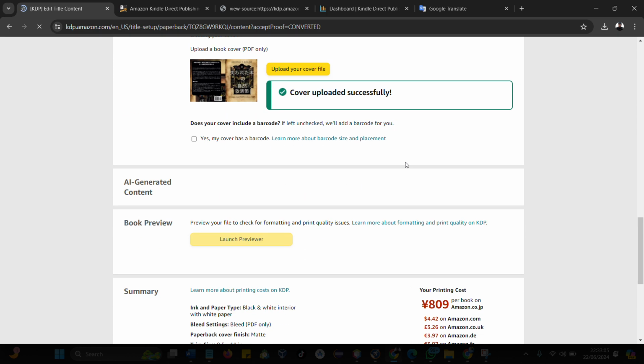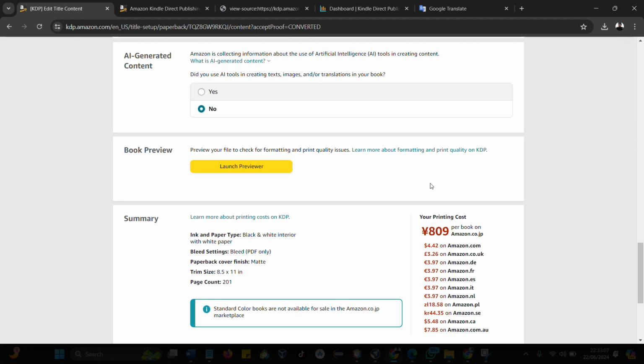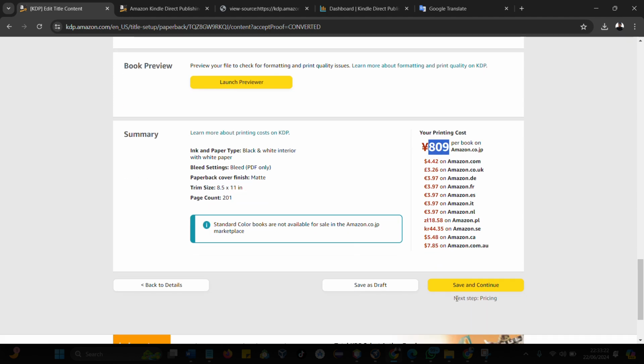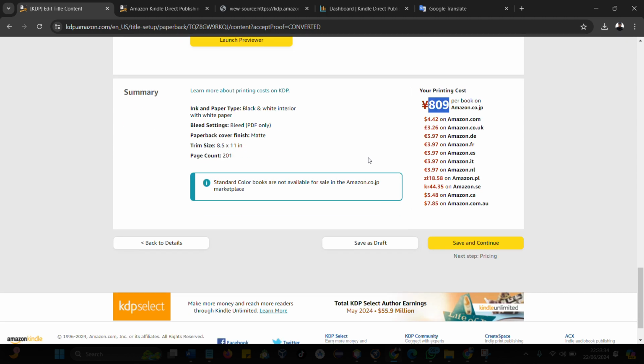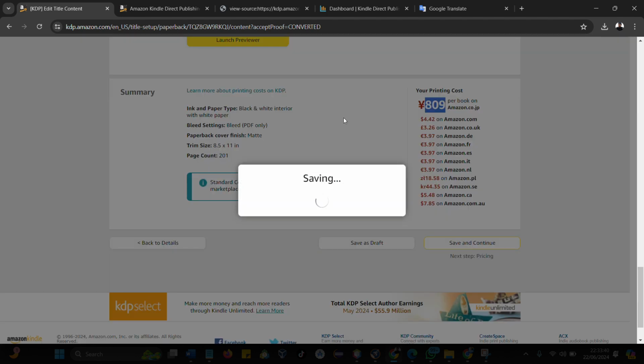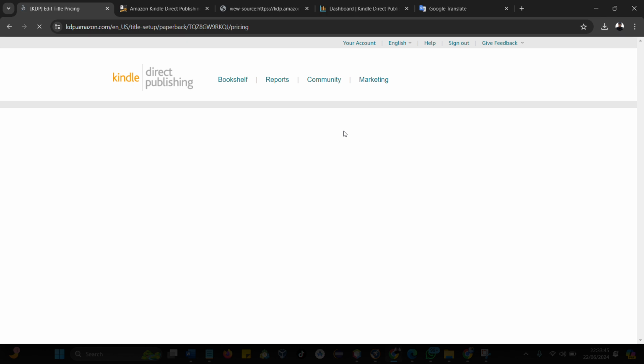So Amazon is saying that it will cost me, what's the currency of Japanese? I can't really tell. Is it yen they are using or what? The Japanese currency symbol. I am seeing 809 whatever. So well, okay. Let me go see how much my competitors are selling their own work so that I will know exactly how to price my book, right? Because if you don't understand this, you might end up pricing your book too expensive or too cheap. So let me click on save and continue so that it will take me to the pricing section where I will set up the pricing.